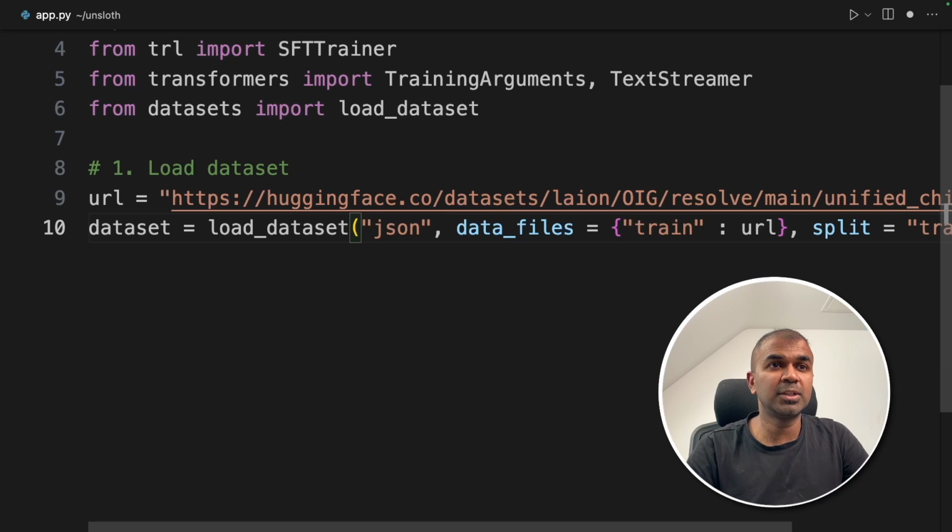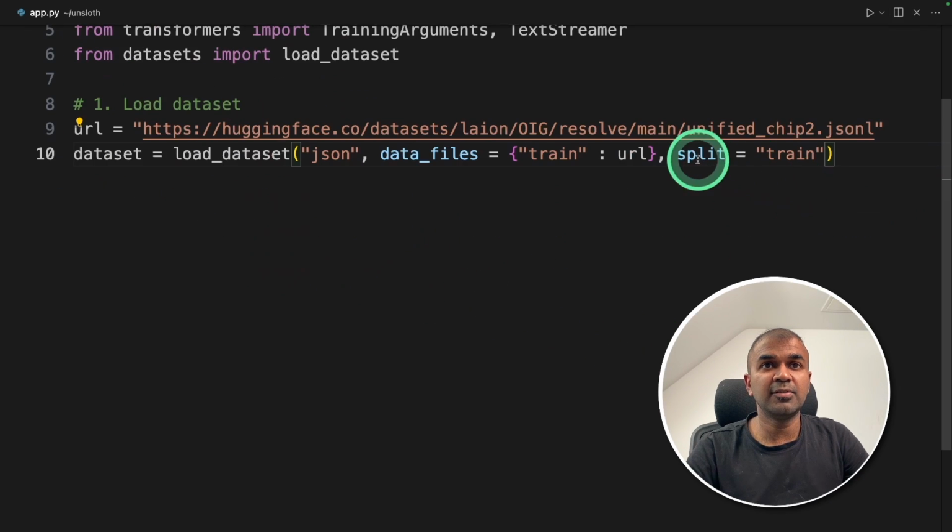Now let's load the dataset using the load_dataset function. It's in JSON format, and here we are mentioning split train. Generally we can split the data for training and testing. Generally it's a 9:1 ratio, which means 90% of the data will be used for training and 10% for testing. So now we are going to load only the training data.